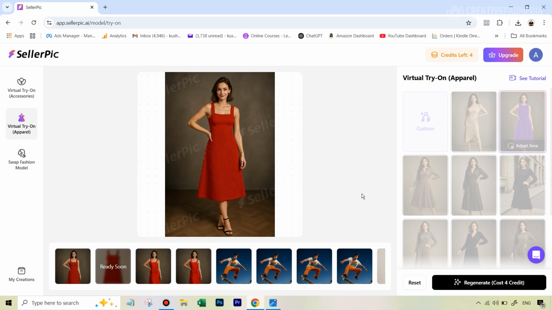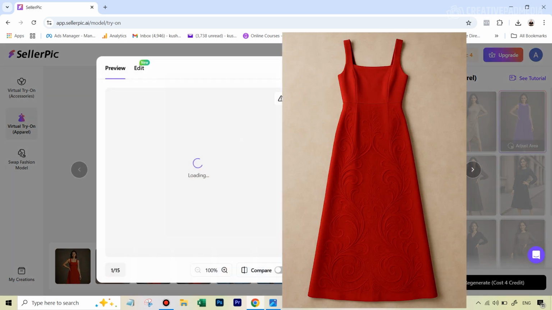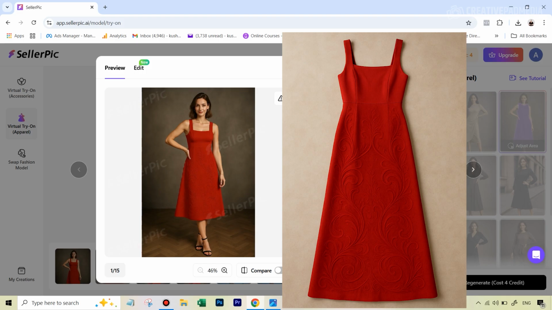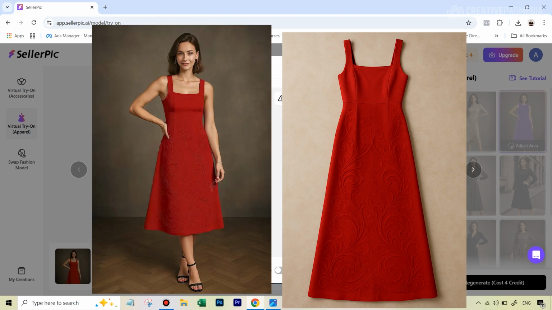All right, so our results are ready and just have a look at this. If we just look at this image, absolutely fantastic. If we just see the image side by side to the dress, those little patterns are very, very consistent. We simply have not seen anything like this before. Now, let's see how some of its competitors fare at this job.